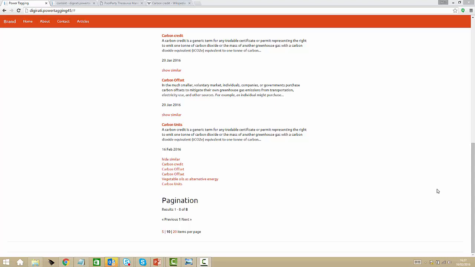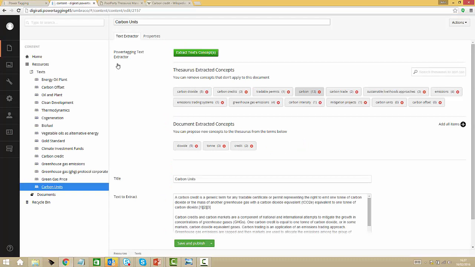The final step that we can take here is the cycle of enrichment that John mentioned in the initial slides, and this is to take suggested terms and feed them back into the thesaurus. So if I go back to the carbon units article that we created, we've got dioxide, ton and credit as suggested terms that are not currently in a thesaurus, and you can also add your own terms.